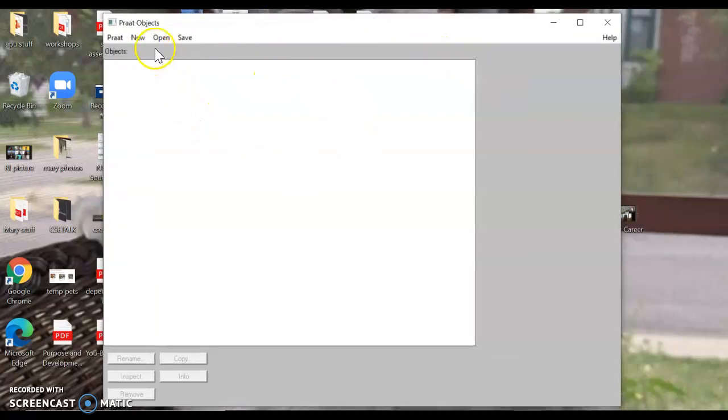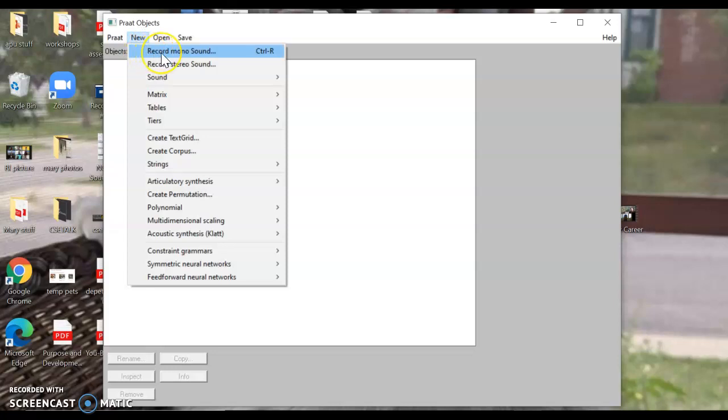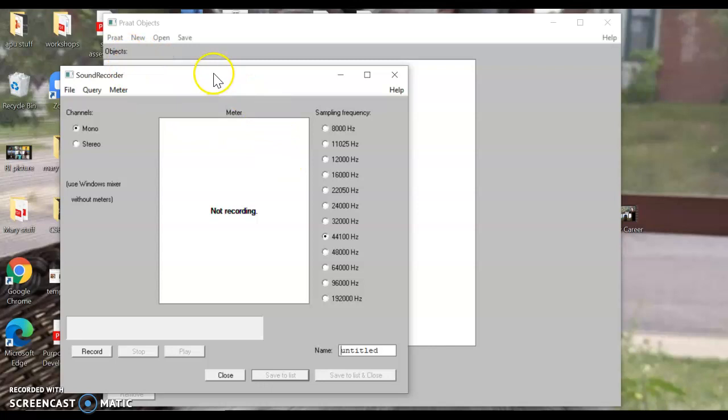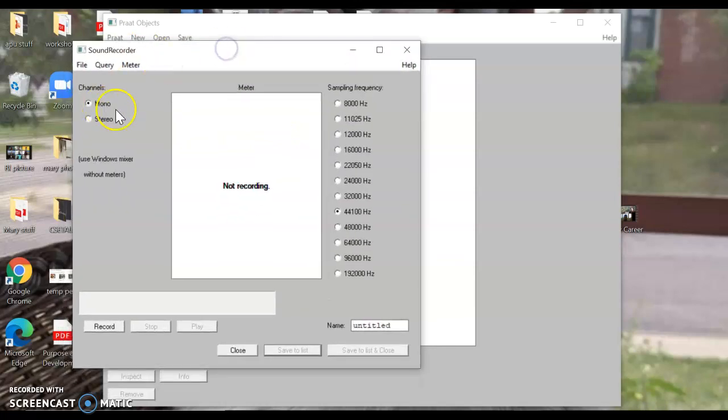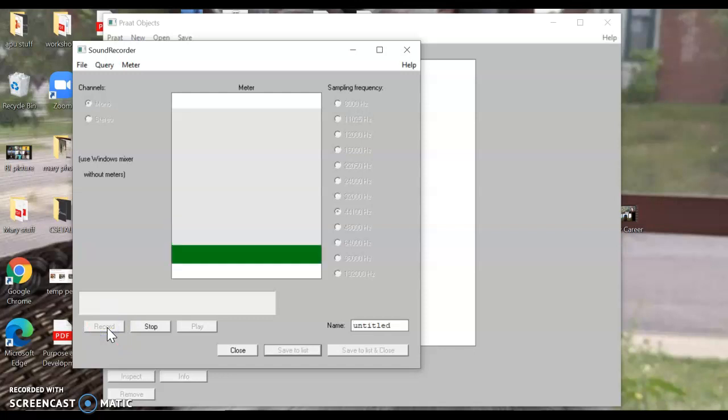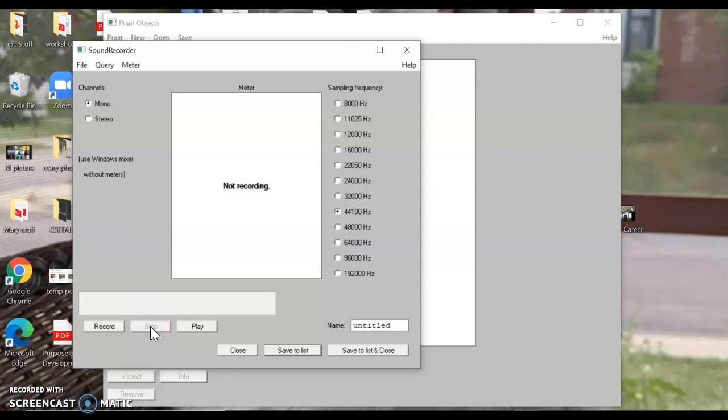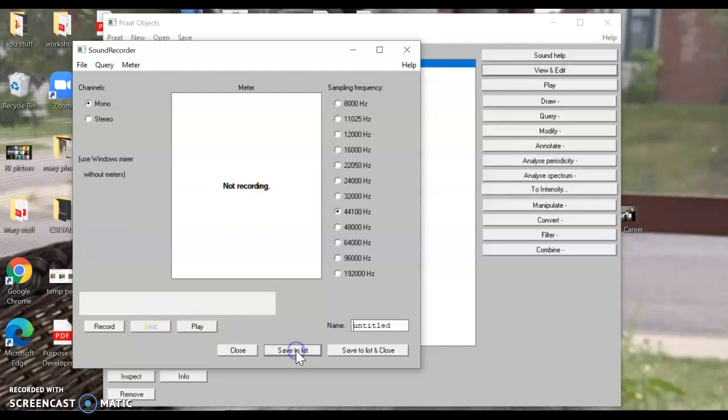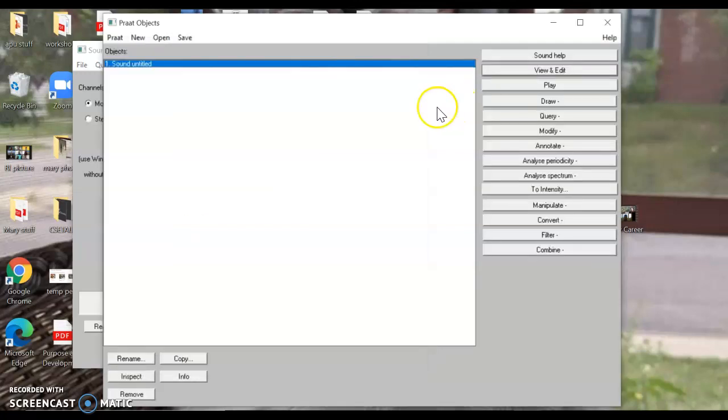And what we want to do now is record ourselves saying something. So we'll click on New, and then we'll click the first thing, Record Mono Sound, and that will bring up a sound recorder window. Okay, you can leave all of these settings alone, and then to record, we'll just click Record. Record, record. So when I'm done, I'll push Stop and Save to List.